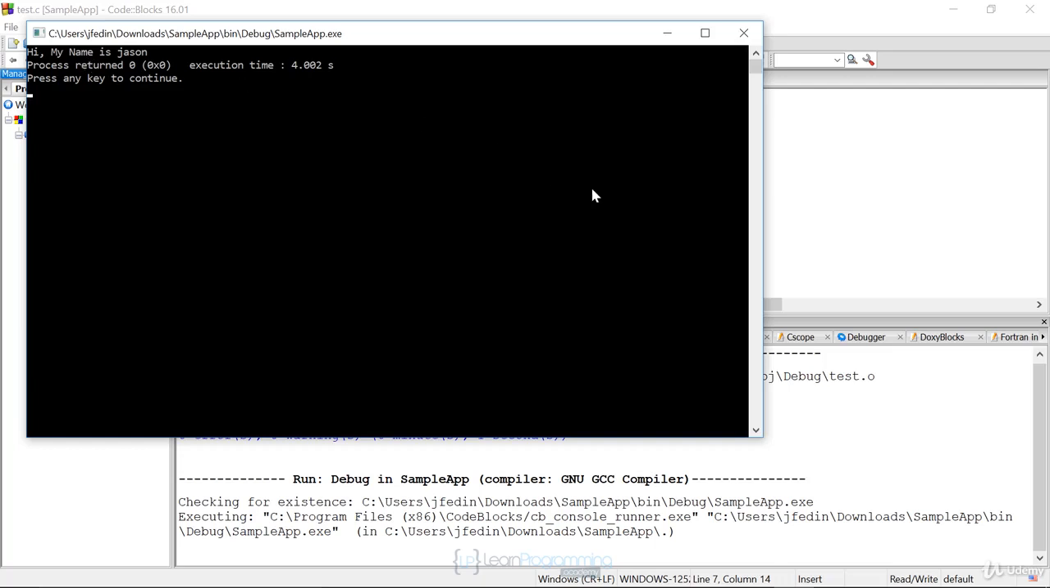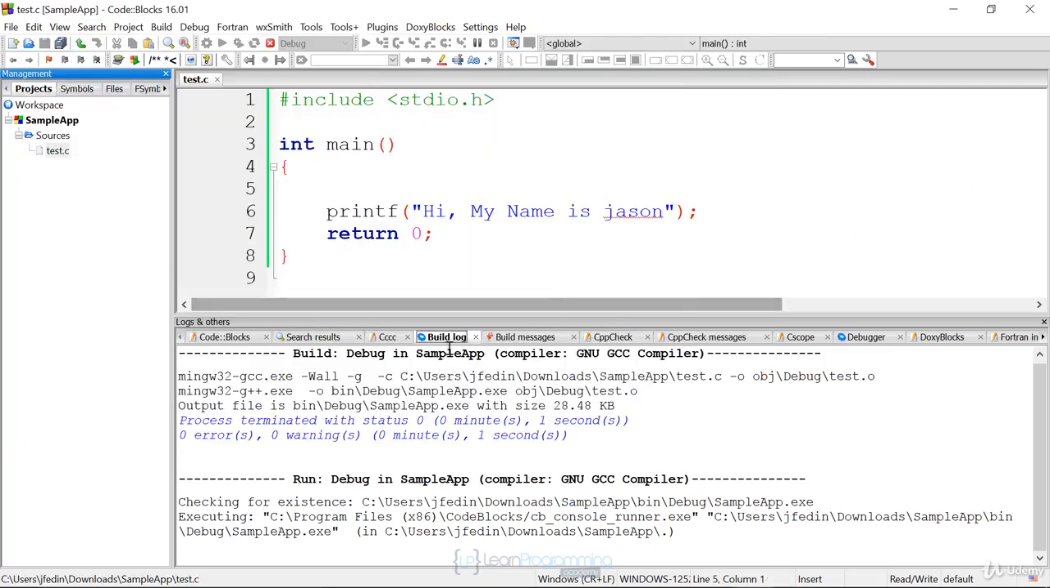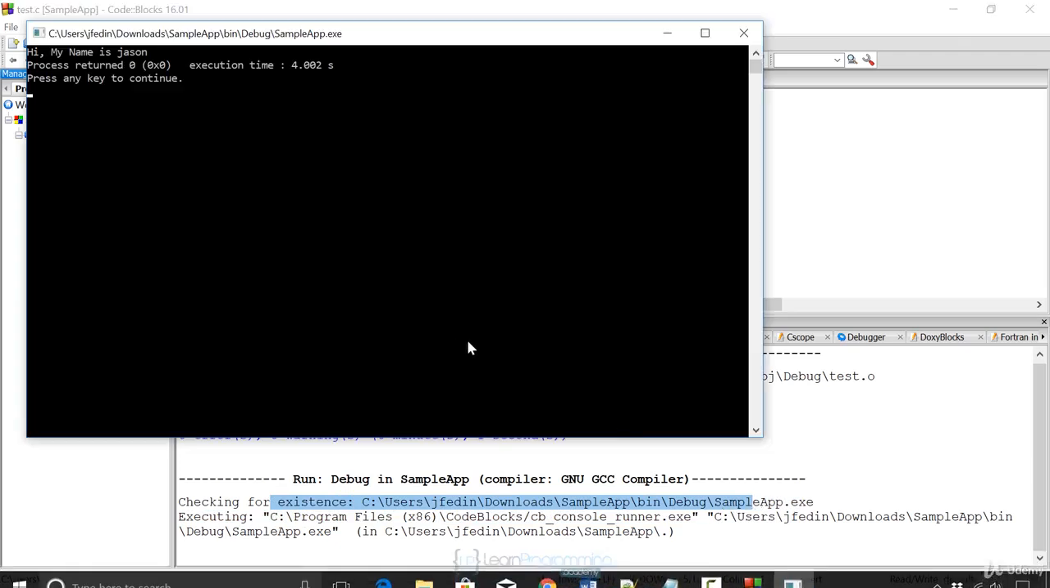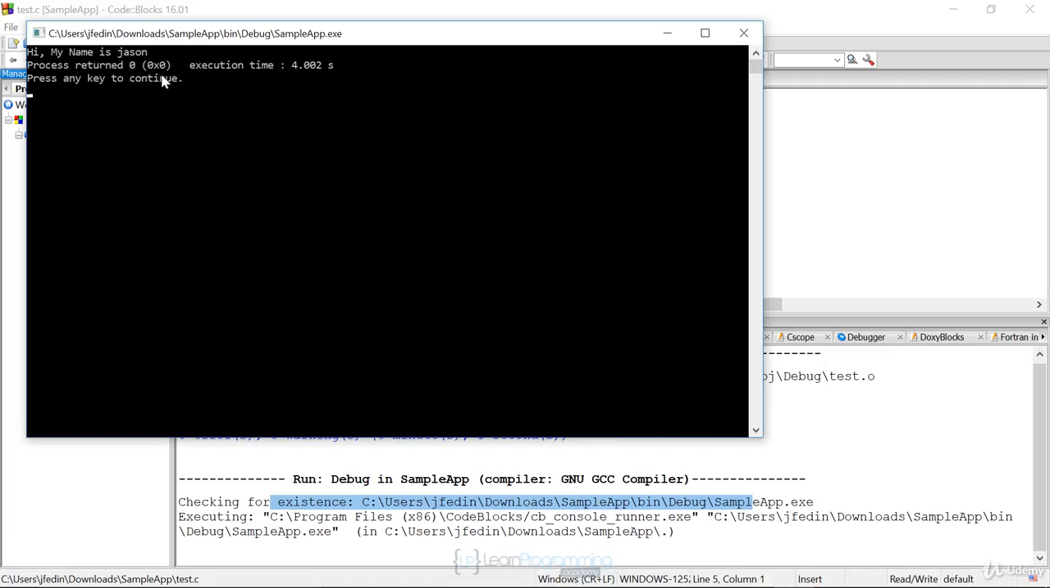And what you'll see here before we look at the output is that the build log actually ran another command, which basically executed the app that was generated from the code. When you double click on that in Windows, it generates this DOS prompt. The output comes to the DOS prompt. So this window here is the console, and this is where the output goes.